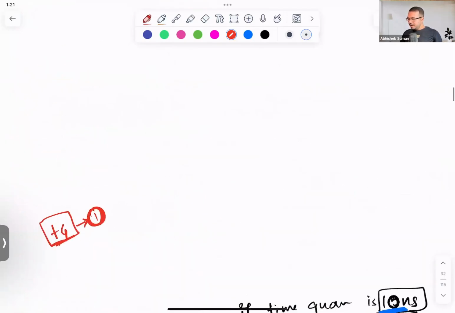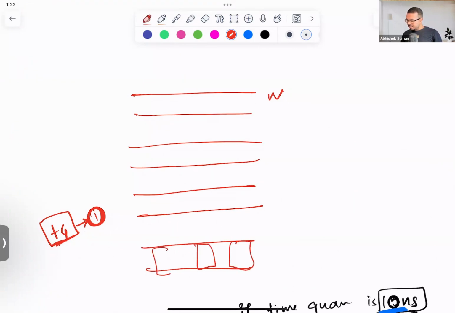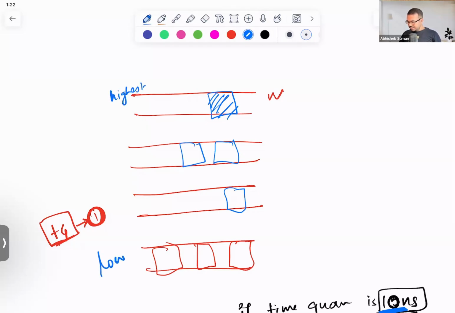will go through the priority queue. All the priority is implemented using a priority queue. So this will be of highest priority, then there will be another queue of lower priority, and another queue, and so on. Imagine there are some high priority tasks here, and then there is one task that is here. This is of highest priority, and this is of lowest.